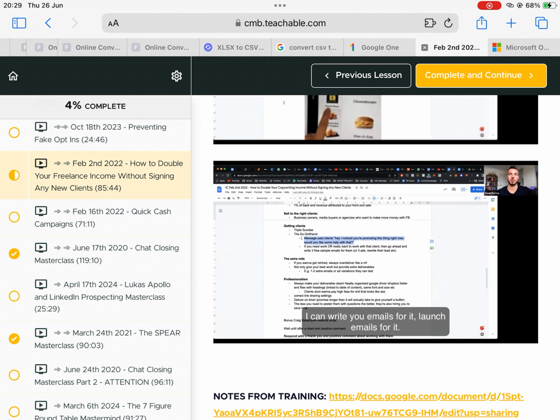I can write you ads for it. I can write you a sales page for it. I can write you emails for it, launch emails for it. There's so much different copy that they're going to need to launch any funnel. Right? They're going to need the funnel themselves. They're going to need the landing page. They're going to need the ads. They're going to need the emails. There's so much, and you can help them with that.